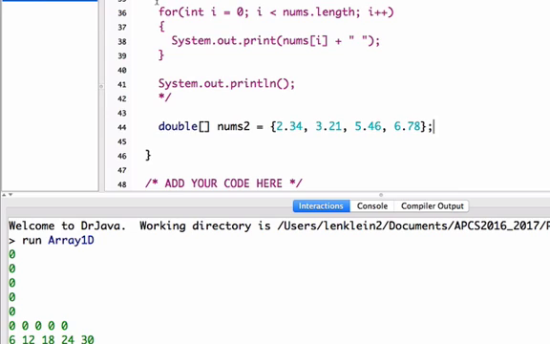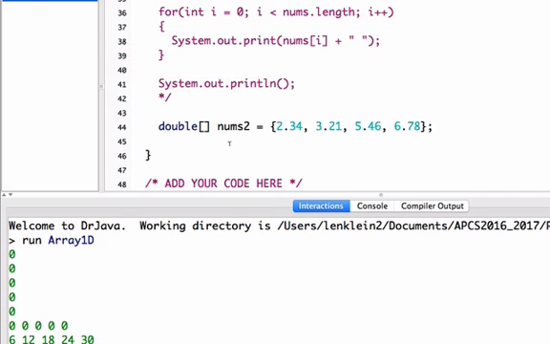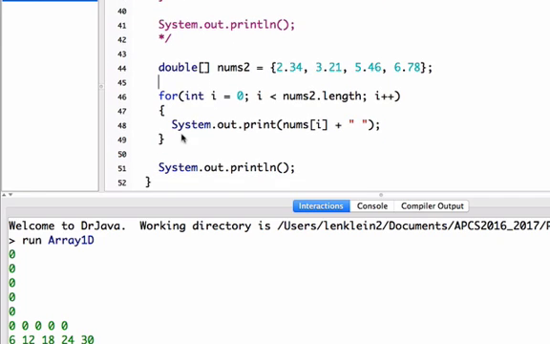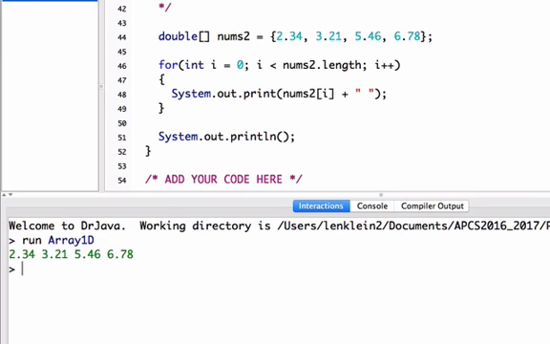All right, and just like before, I can, whoops, comma, and all I have to do is put in nums2. All right, so this should print everything out on one line. Save it, yes. Whoops, what did we do? We need nums2. There we go. And there you get the numbers all in a row. All right, so that is a second way.